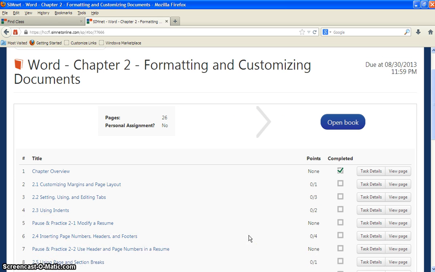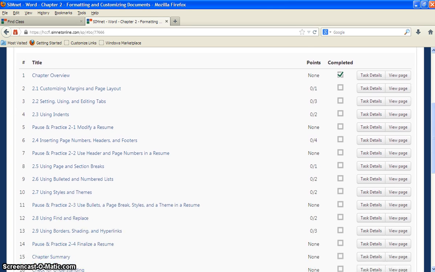So on this overview page, there are a few different ways to look at your assignments. You can choose to open the book, and that simply opens the book and looks at the very first page of the book, and we'll do that in just a moment. And then you'll see down here a number of different options for how to access the book and to access the actual assignments you will be completing.